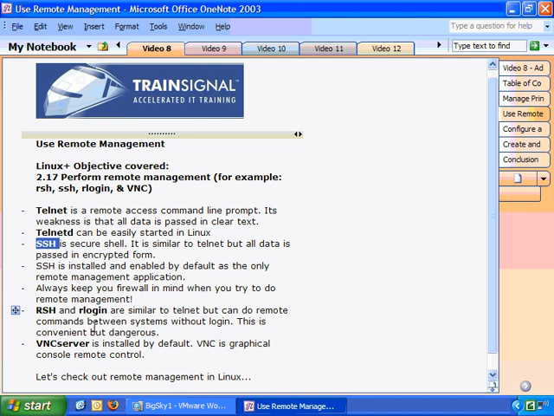Now, RSH and RLogin are similar to Telnet, but they can do remote commands between systems without login. So you can configure RSH, for example, to not have a login. You type RSH, the name of the remote server, and then the command, and that command's immediately executed on the remote server. So they're a little dangerous. They're very convenient but dangerous, and they're also not encrypted like SSH is.